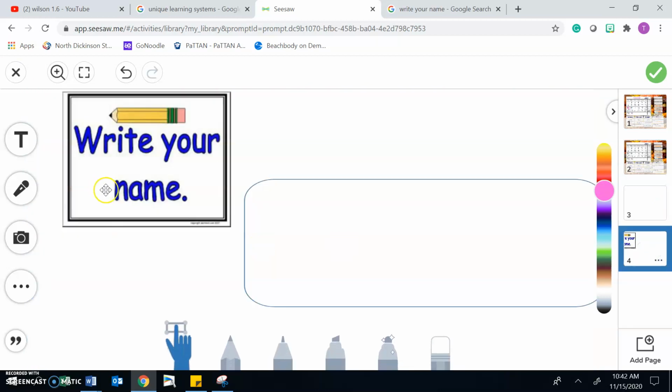On the very last page, this is our sign-in for the day. So it says, write your name. So you'll use one of these pencils or markers down here, and you will write your name in the box. When you're all finished, you press the check mark to complete it.